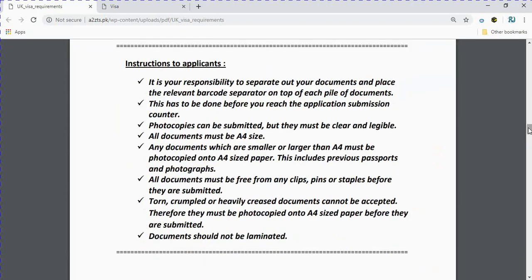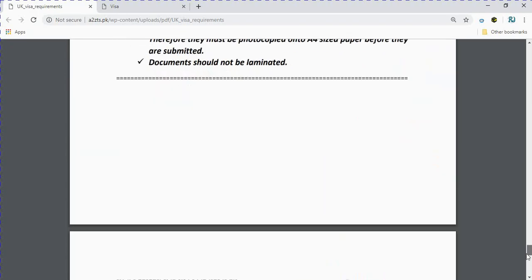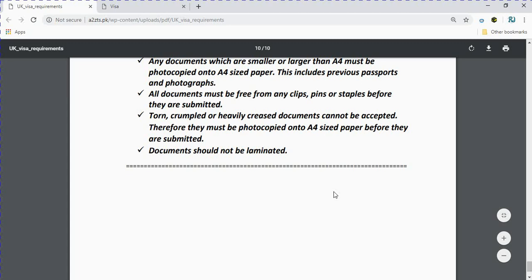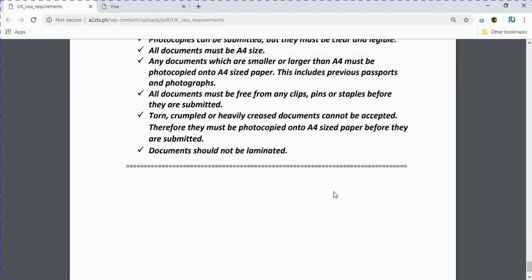Alright friends, so this is your complete application of the UK visa form. You can do it very easily for yourself, or you can do it by your own. If you need further information, I can provide you.